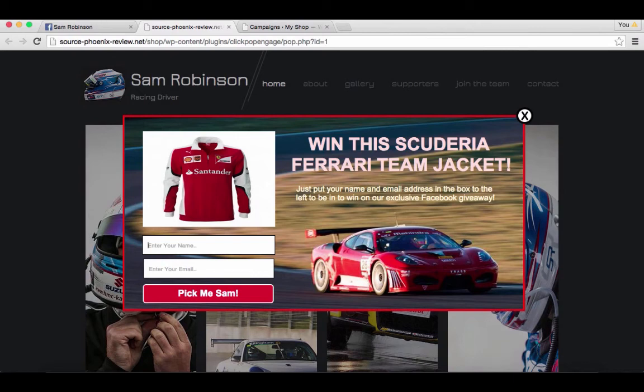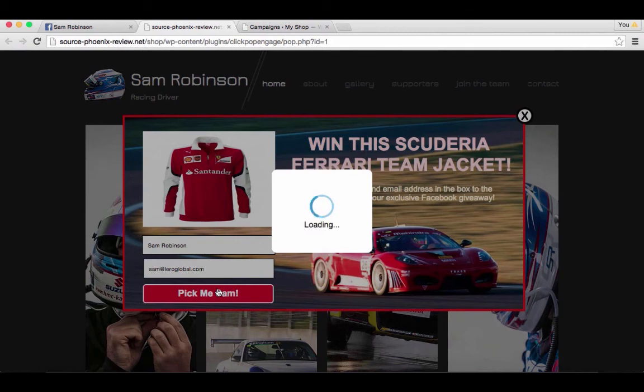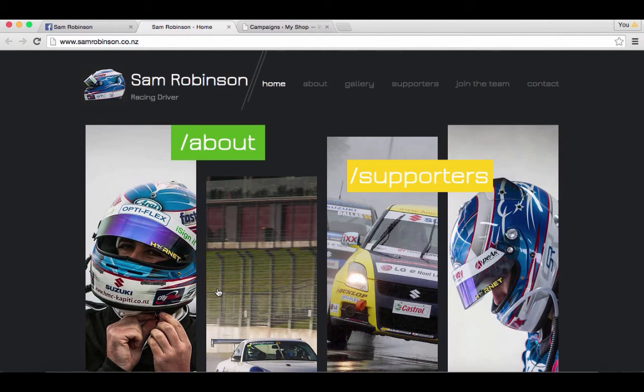So I can enter my details. And into the drawer. And as you can see, it's redirected straight back to my website. As you would use this, it would go back to a sales page or something like that. So it's simple as that.